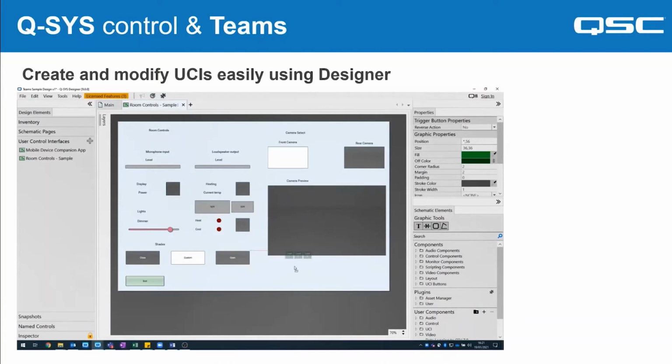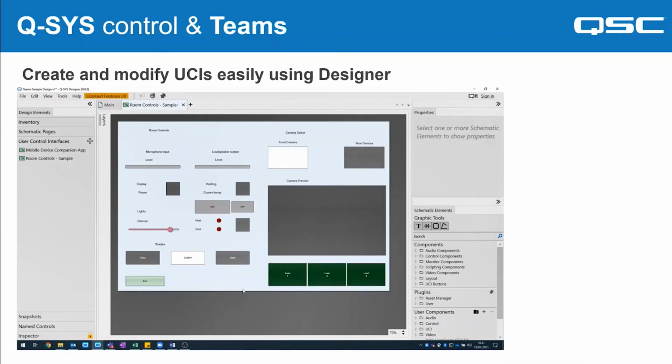And here's a UCI that we've thrown together. And we're just going to put those snapshot controls on the UCI like that. And you can see this does not look ready for prime time. But we've included with the file a Teams CSS style.